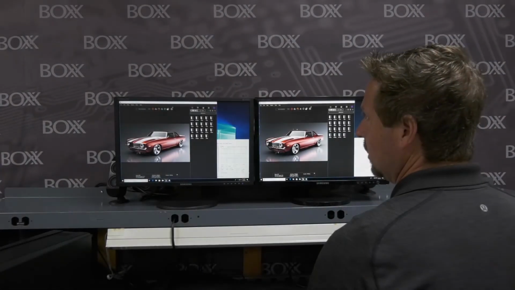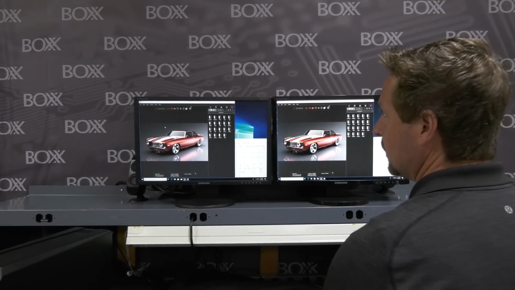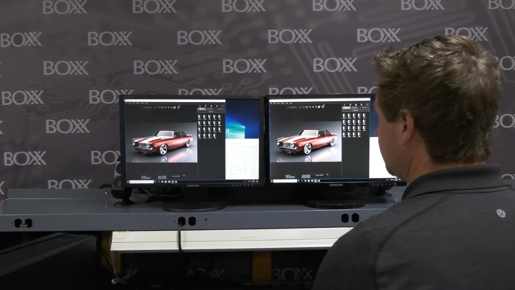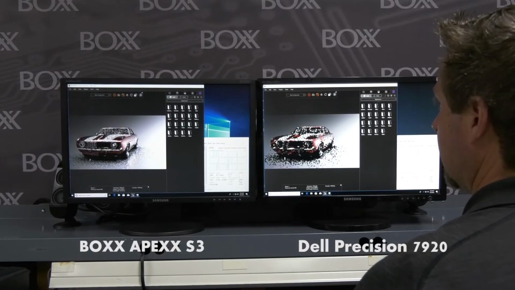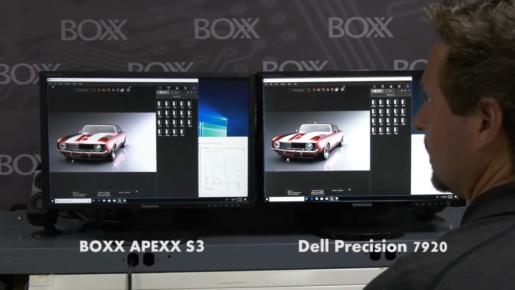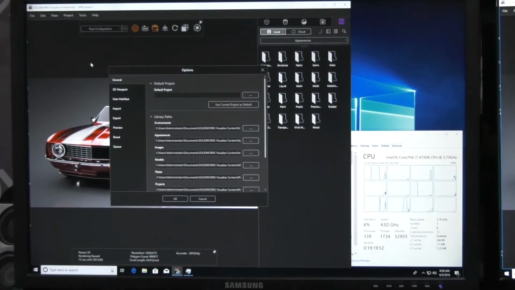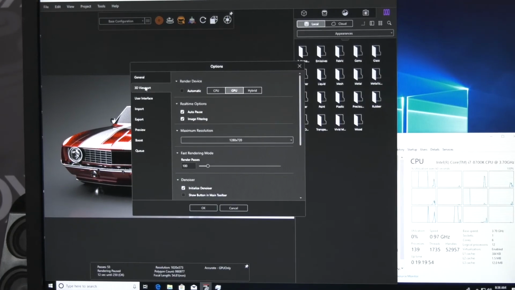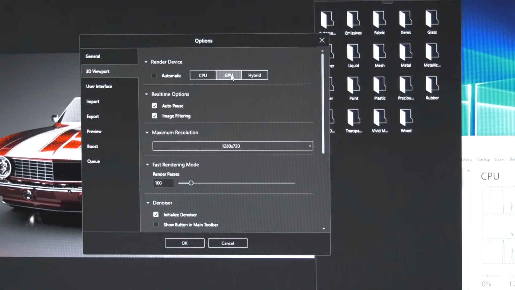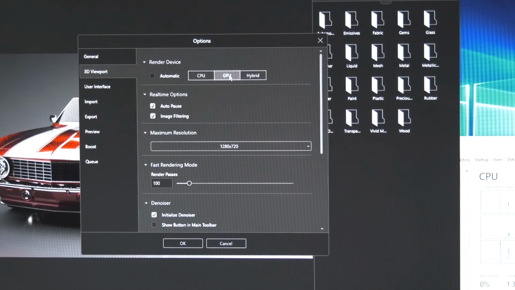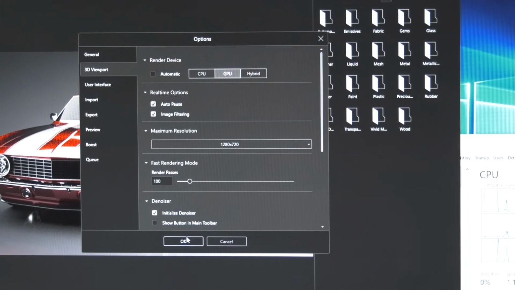So let's take a quick look at some of the rendering speeds that we can do using SOLIDWORKS Visualize on both of these machines. So I have a live 3D model. You can see I can kind of rotate that guy around. And we'll take a look at some of the settings. On both of these, on the 3D viewport, I am using GPU acceleration. So this is going to be more for the graphics card, but it still uses a little bit of the CPU as well.